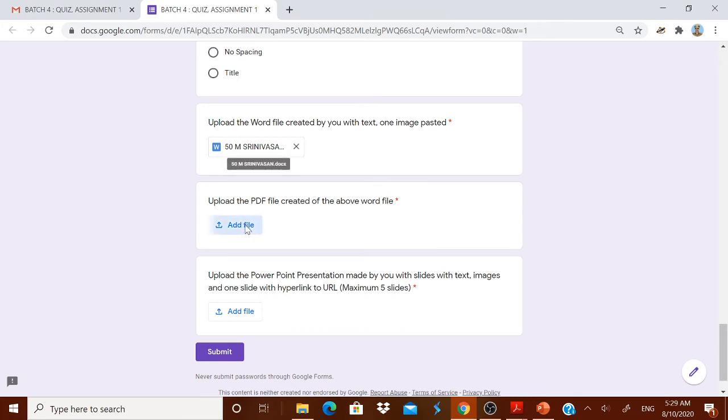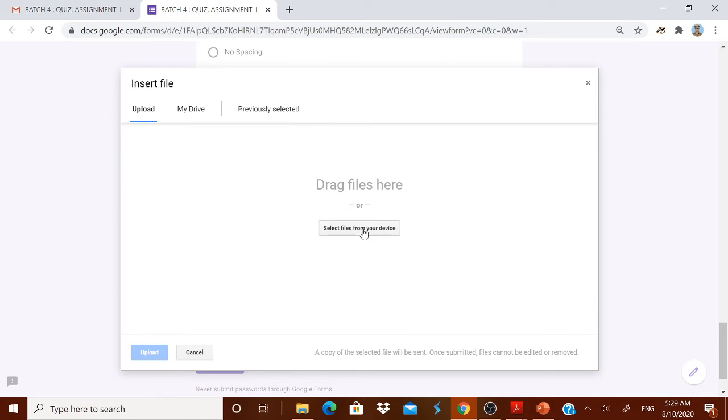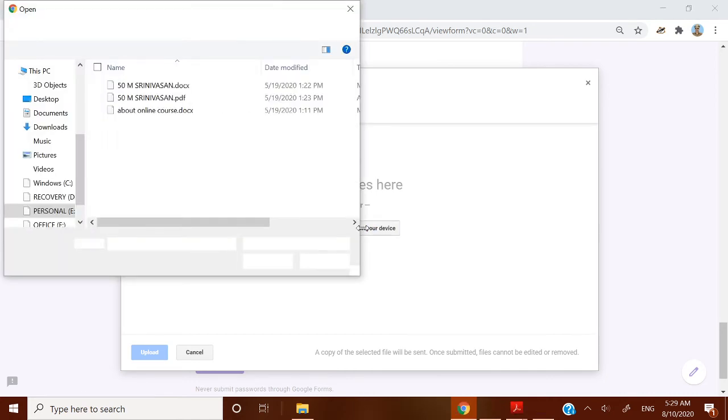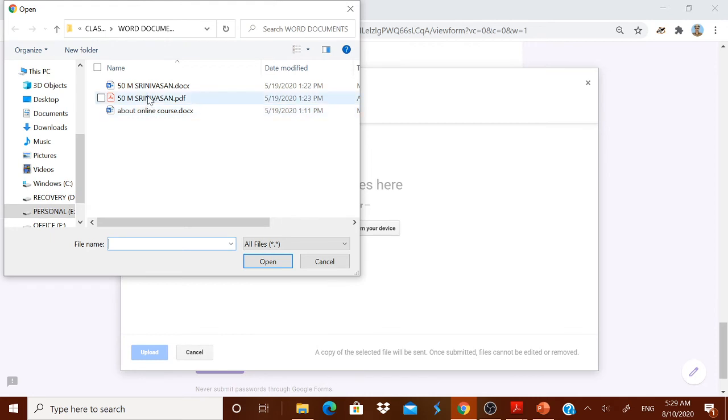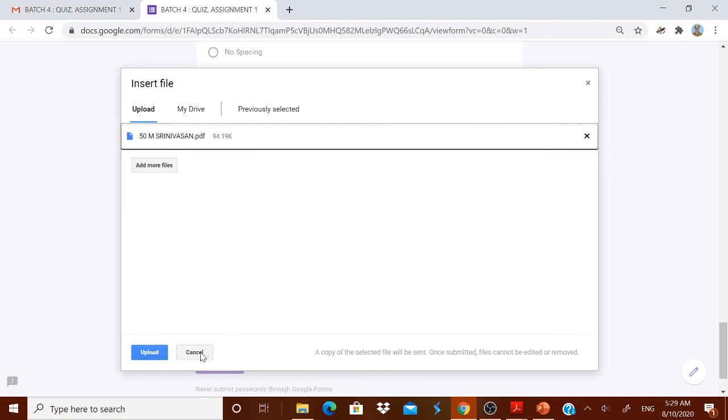Now come back to this PDF file. Again, select file from your device. You should know the path where it is. Now you see here once again the PDF file I have made. The Word file has been converted into PDF. Now I have put my roll number followed by name. Then open it and upload.